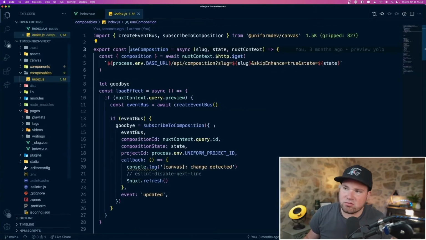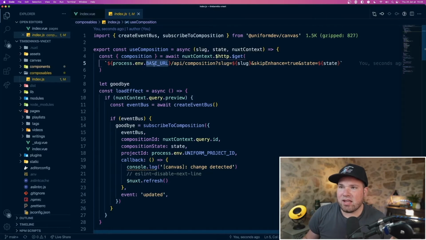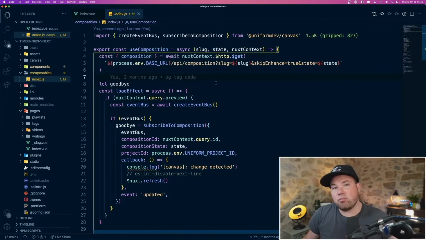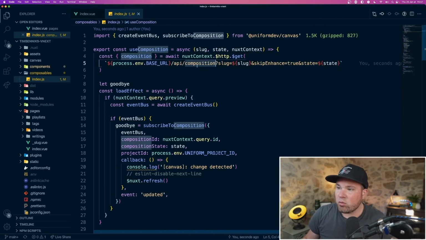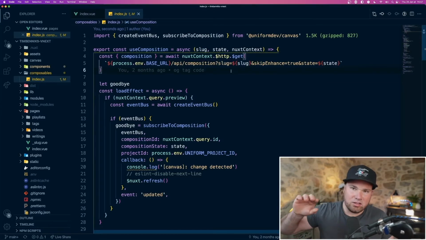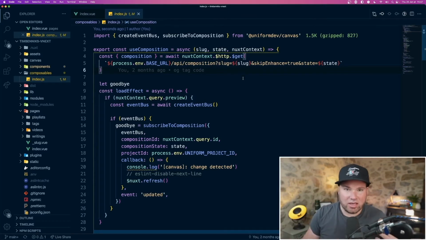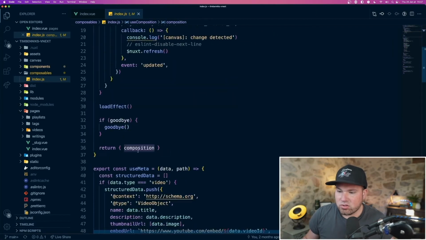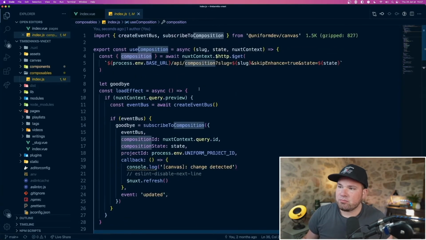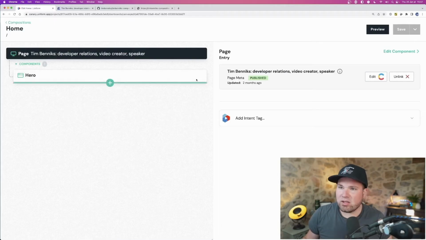So if we have a look at that use composition function, in my case, I have decided to put all the knowledge of how to grab the information from the CMSs on a different project. And in this case, that's a URL here that points to a for sale project with serverless functions, where I have a composition API where I give the slug and all the fancy stuff on how to actually go from a Uniform composition to actual data happens there. And I'm going to show you in a sec. And it basically just returns the composition. And the composition is actually a whole bunch of data with everything in it. And so the magic happens in this API here, right? So let's have a look at that API.